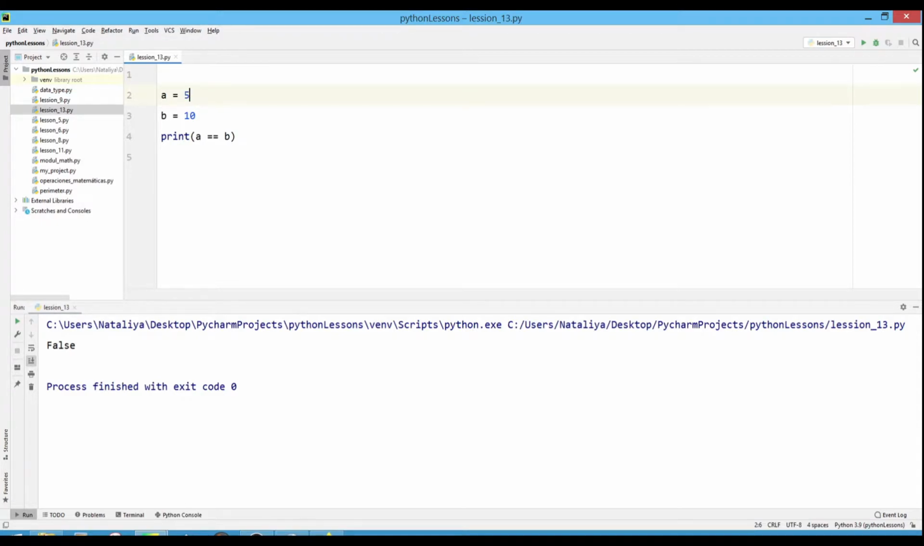If we ask a is equal to b, we get the answer False, since 5 is not equal to 10. Please note that this value is entered only with a capital letter. We can assign a Boolean value directly to our variable, but if we write it with a small letter, we get an error.